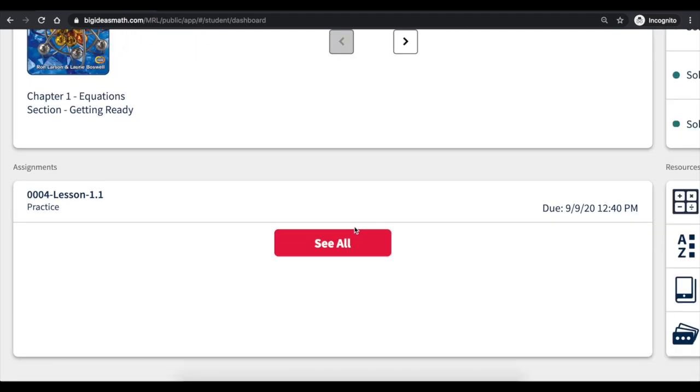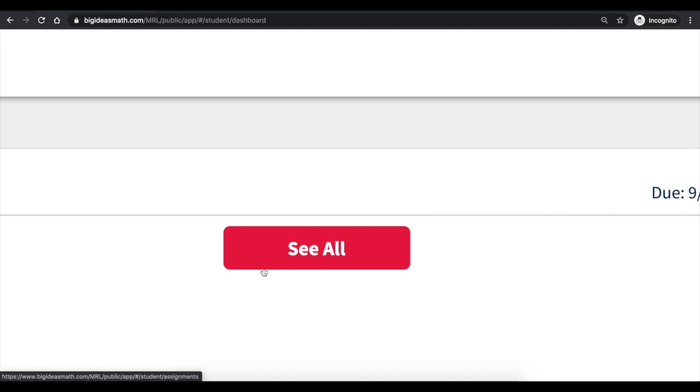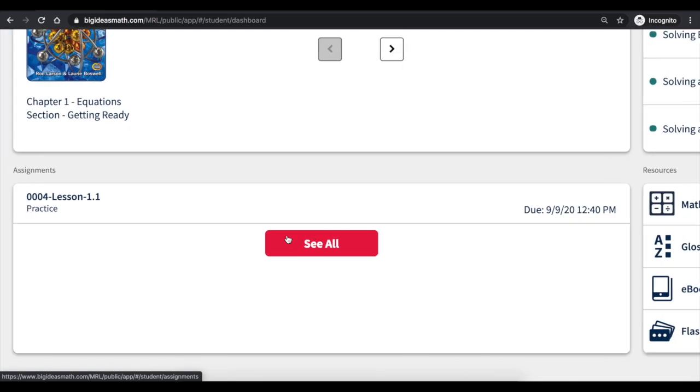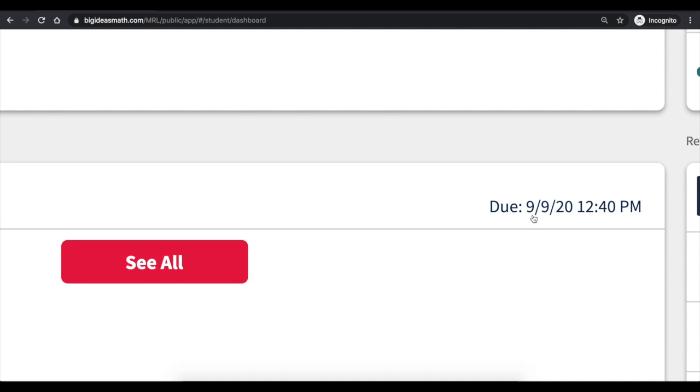Now, here's one thing that I've run into. Some students are like, well, I can't see the assignment you said. You said 0007 or 009. Where would that be? If you see this little red button right here where it says see all, that means you want to see all of your assignments. Now, let me tell you one more thing though. I've already said that I will not be accepting late work this year. So when it says due, there's something on my side that will not allow you to submit late work.